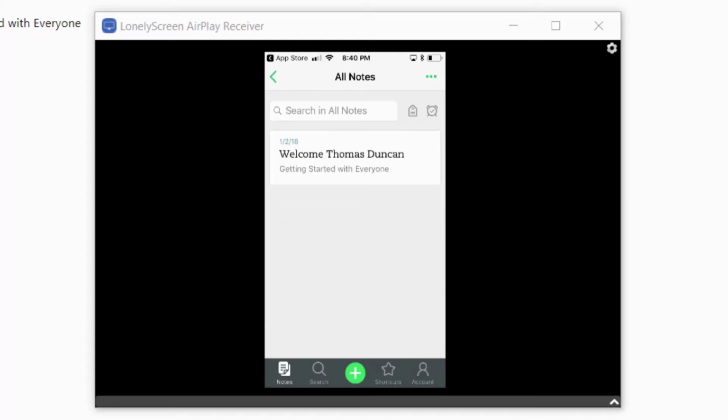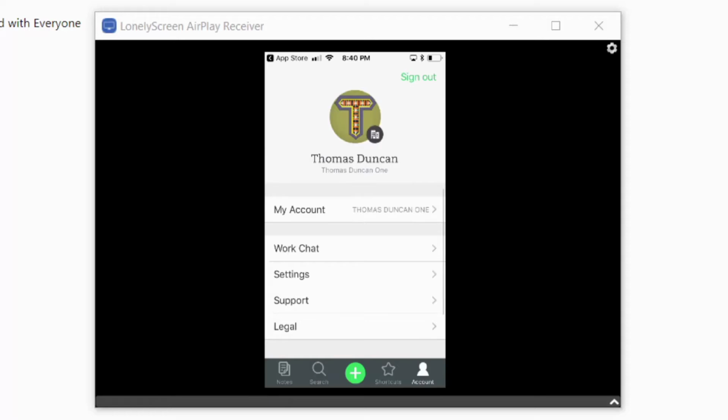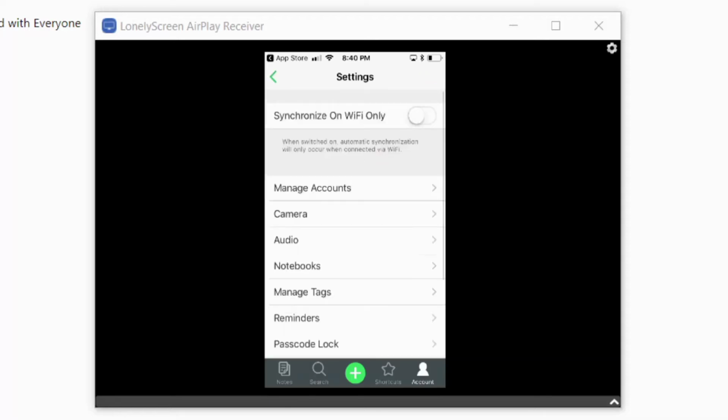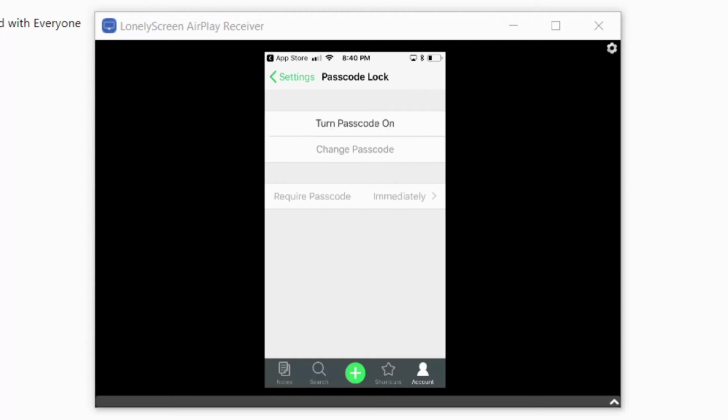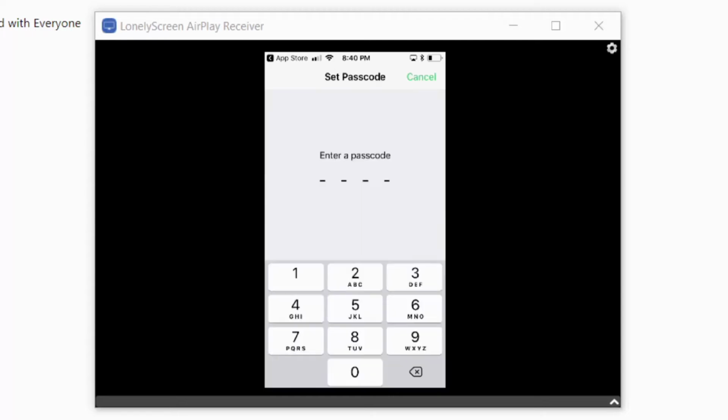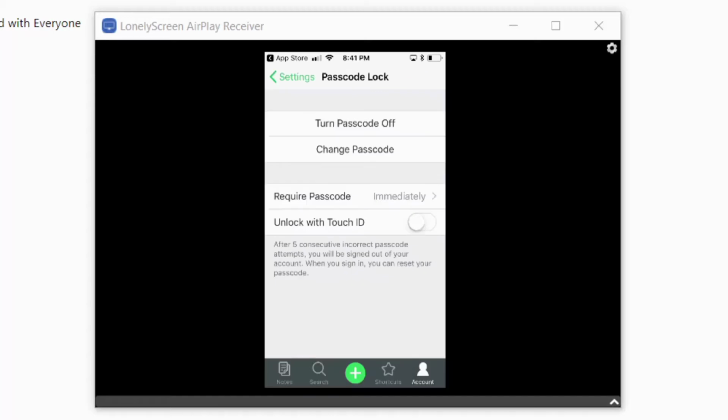Now, to secure our data, what we are going to do is we're going to go to our account. When we do that, we're going to click Settings, and then we're going to go to our passcode lock. We're then going to turn on our passcode, and then we're going to enter a passcode that we are going to remember. Evernote will then ask us to re-enter the password, and now our extra layer of security is in place. If you are a user of Apple technology, you can actually enable your account with Touch ID also.